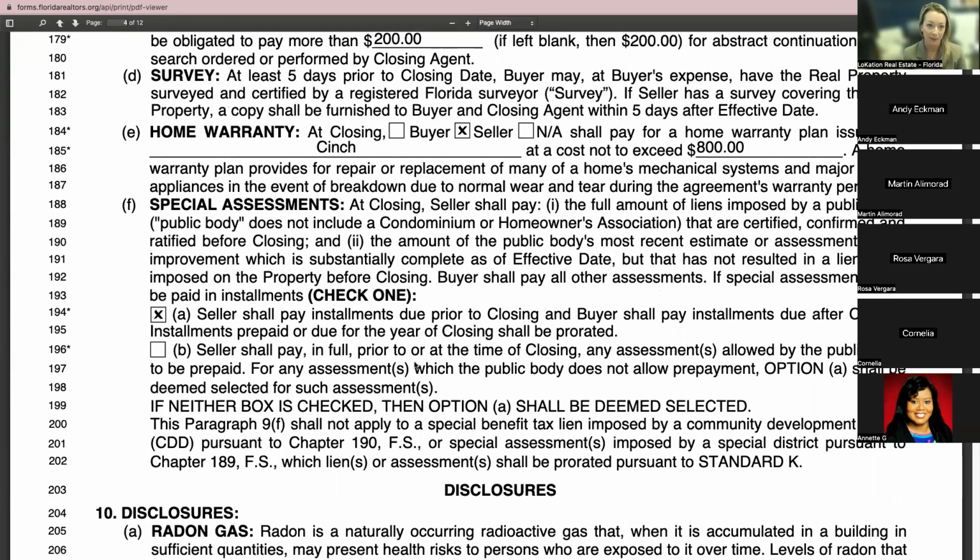Survey. Okay, so at least 5 days prior to closing date, buyer may, at buyer's expense, have the real property surveyed by a registered Florida surveyor. If seller has a survey covering that property, then they should furnish it to the buyer within 5 days of the effective date. You should always ask to see if a survey was already completed.